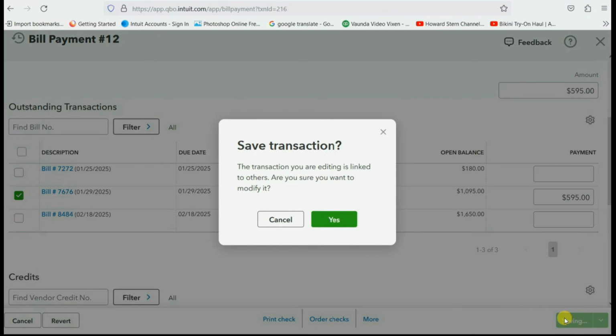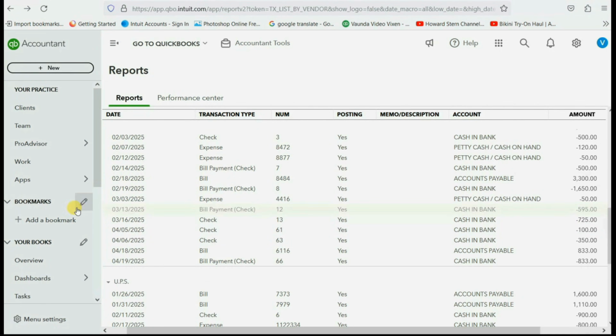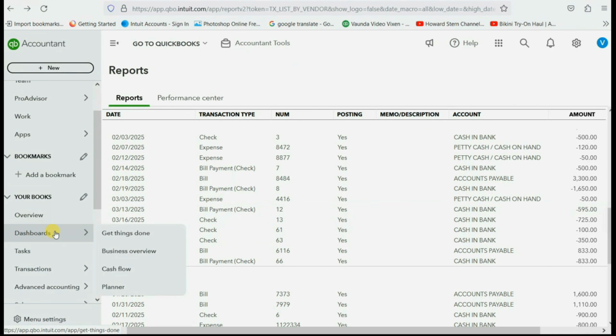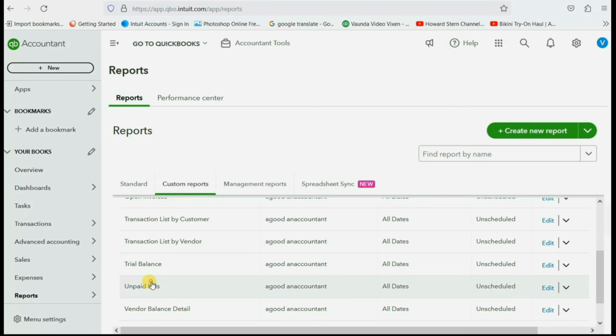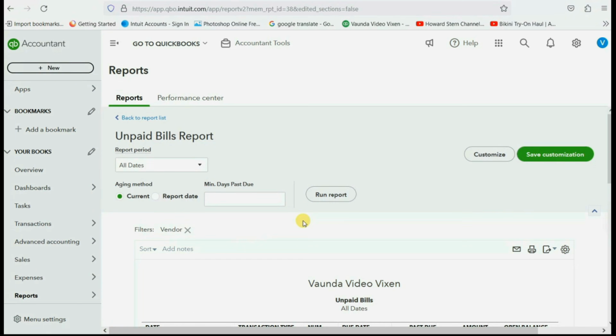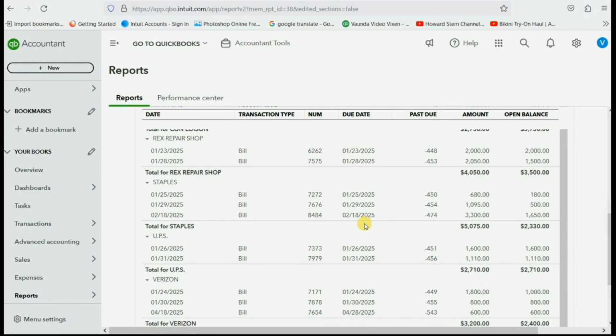And now when we click Save and Close and click Yes, we can actually check the results in the unpaid bill report. So we go back to Reports and we go to the unpaid bill report and we scroll down to the section of Staples, and we can see that now our unpaid bill balances match what they gave us on the statement, and therefore we have proven that our accounts payable vendor records are objectively 100% correct to the last detail.